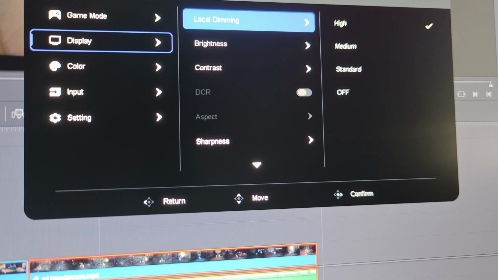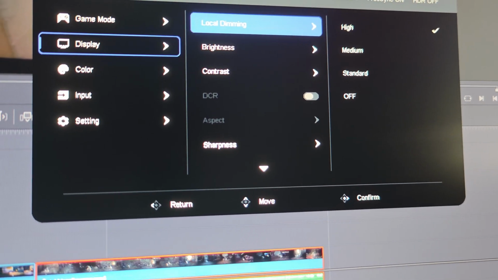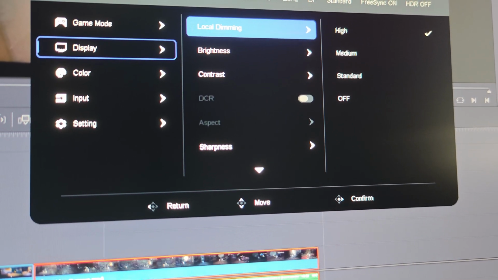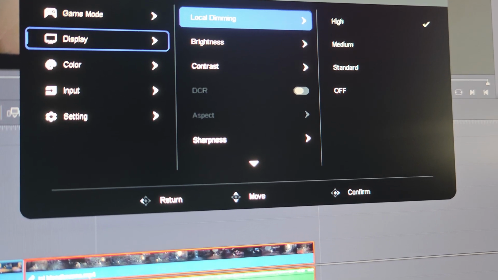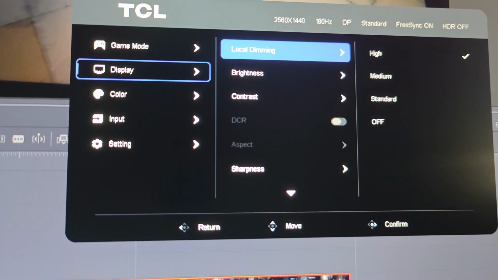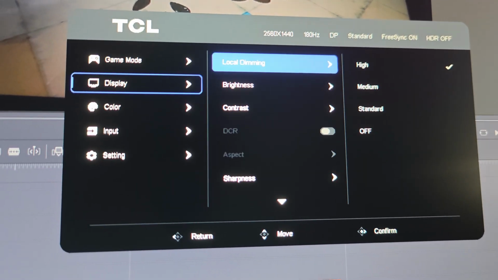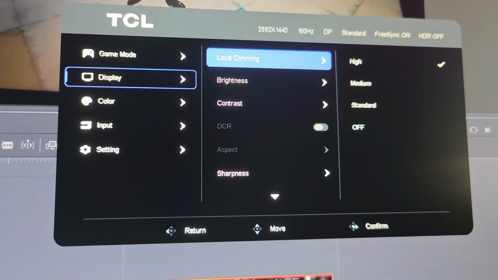Working with Windows, I recommend, if you really want to do precise work and don't want the blooming to affect everything, just reduce it to medium and below. You can even turn it off. But it's not a must. If you're not doing critical work, you can just leave it on high. Even with Windows, it will be fine, which quite surprised me, to be honest.